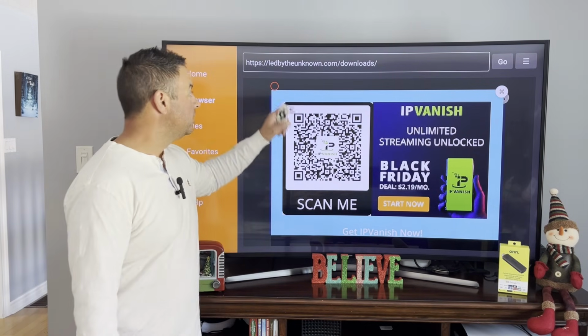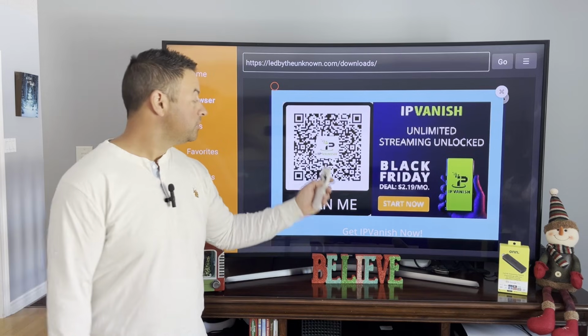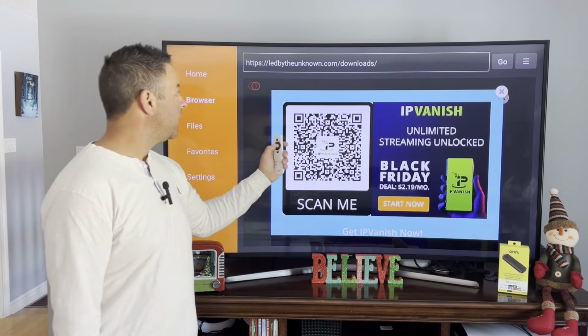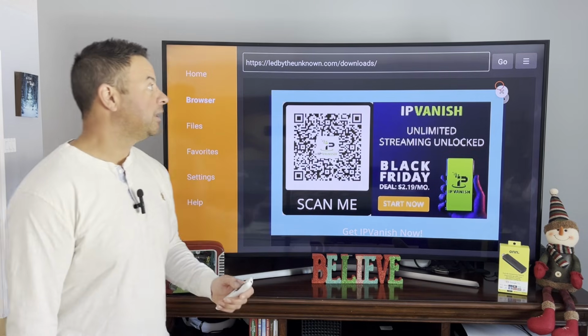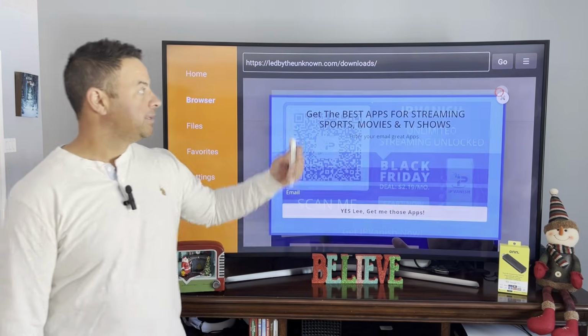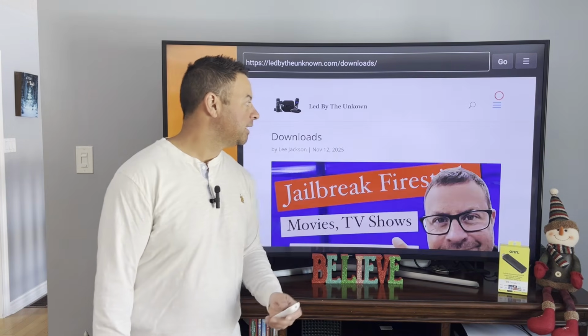So our remote works just like a mouse. And this little red circle is our cursor. So we can hit down, go up, left, and right. And then the select button is our click button. And we just highlight the X, click it out. Same with this one, click it out.